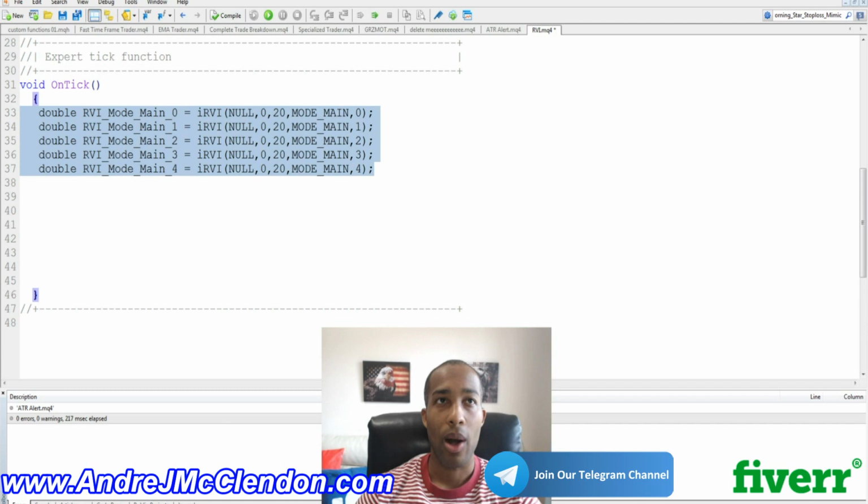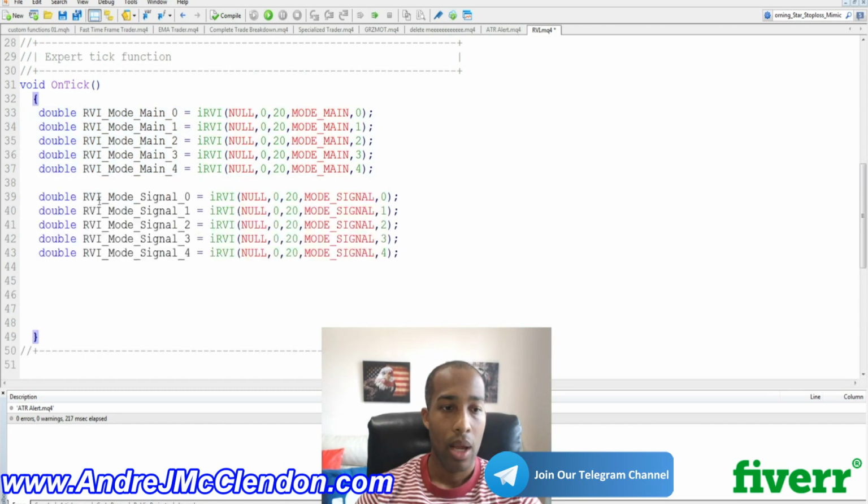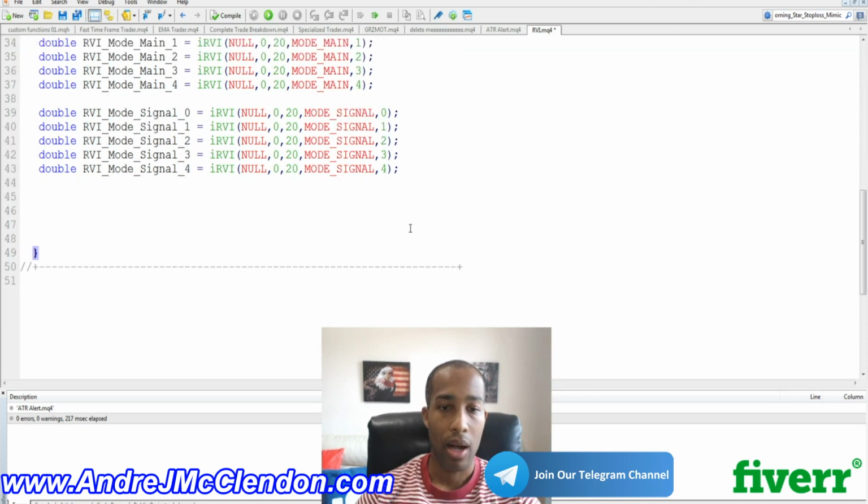Now we're going to program our RVI signal, okay? Now our signal line is going to basically show our red line. It gives you the exact same information except for a couple of factors. We're going to change the RVI mode name to mode signal 0, to indicate the 0 candle. And we're going to use mode signal all the way through. We're going to keep the 1, 2, 3, 4 because we need that to indicate the movement. And I'll show you that in our upcoming bull statement, okay?